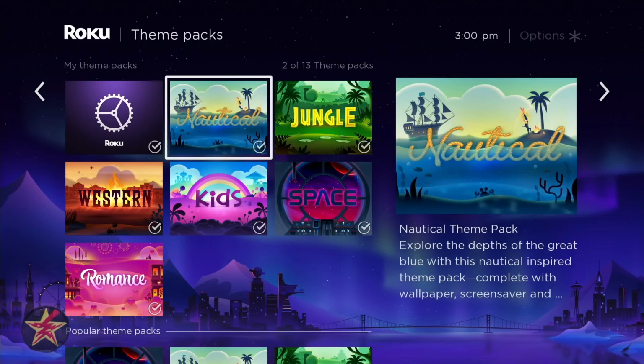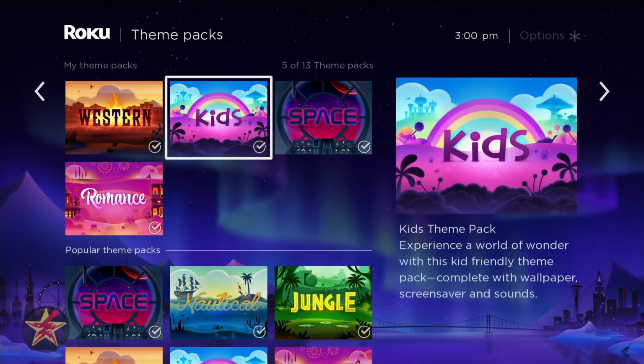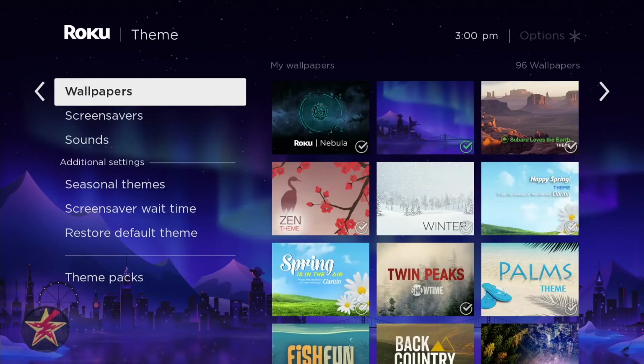You've got a nautical theme, jungle, western, kids, space, and a romance one. The kids one is very interesting in that if you can deal with the pink background, this is the only one that does not show you ads while the screensaver is turned on. And speaking of, we're going to come back and come down to wallpapers, and we're going to get to our screensaver so I can show you.